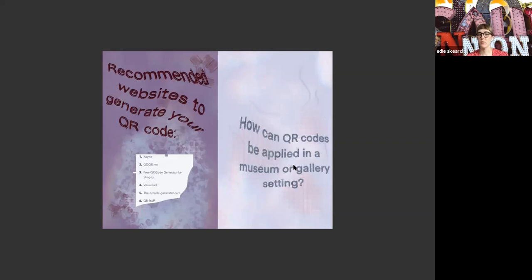And then we're going to go and build a QR code through one of these websites that I really prefer, which is the free QR code generator, after this talk and some questions. But I kind of wanted to talk a little bit more about how QR codes can be applied in a museum or gallery context.